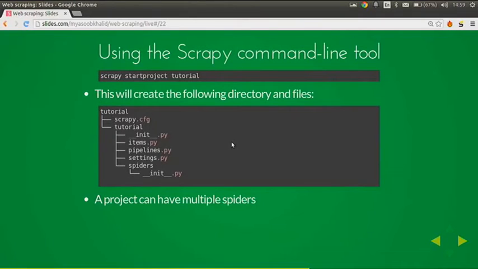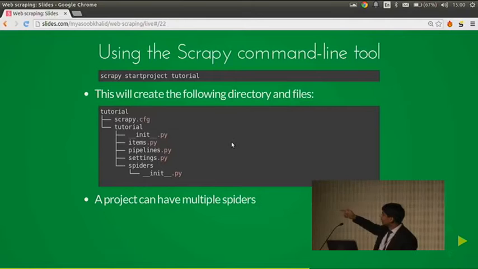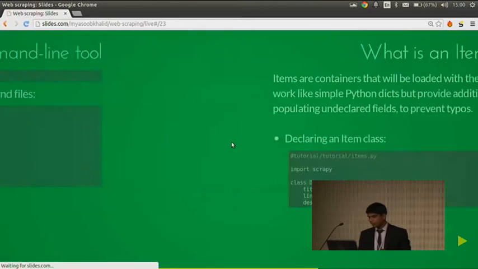Scrapy provides a handy command line tool which you can use to generate a basic skeleton of a scraper. Just run scrapy startproject and the project name. Here it's tutorial. So you'll get the following directory structure: this configuration file, and the package with items.py, pipelines.py, settings.py, and then the spiders folder. A project can have multiple spiders.